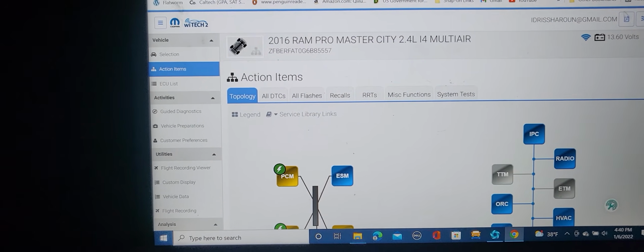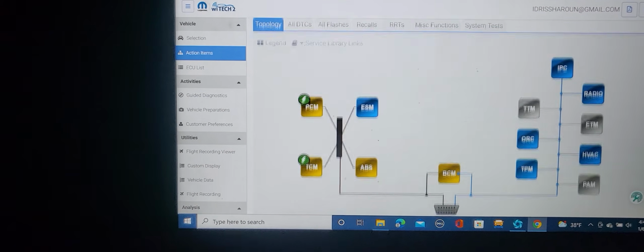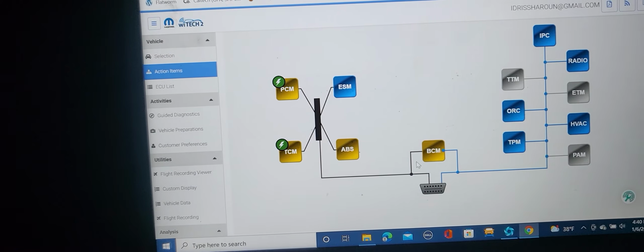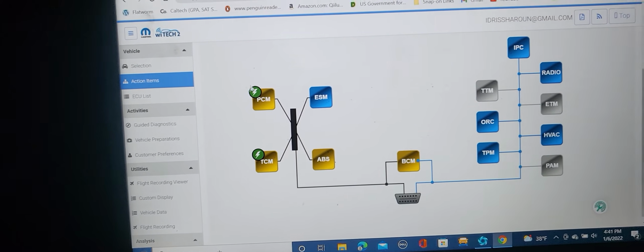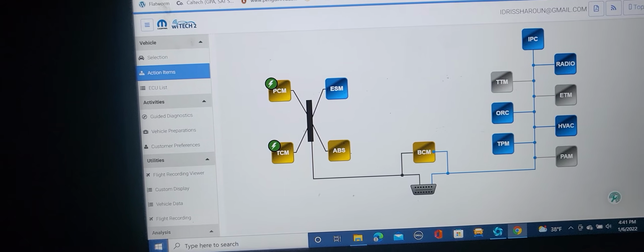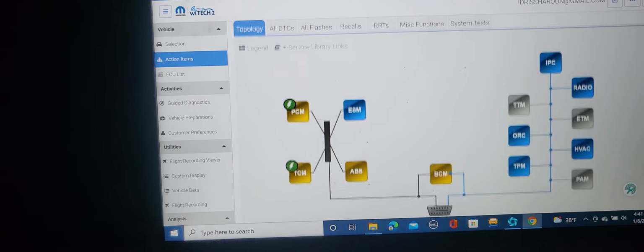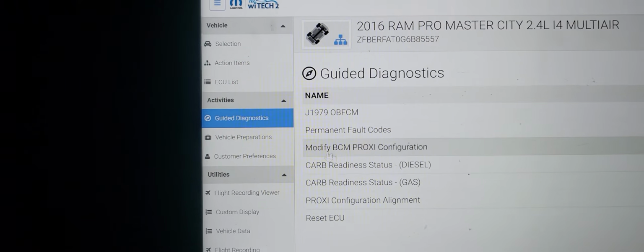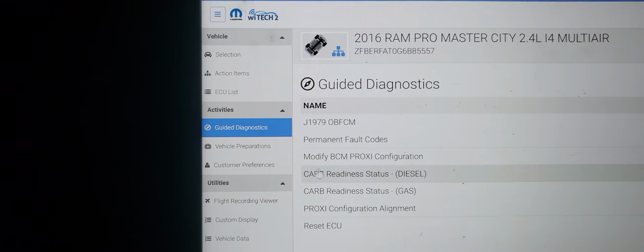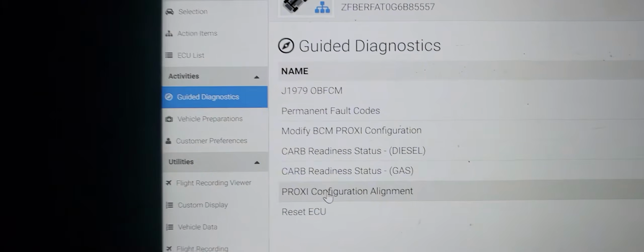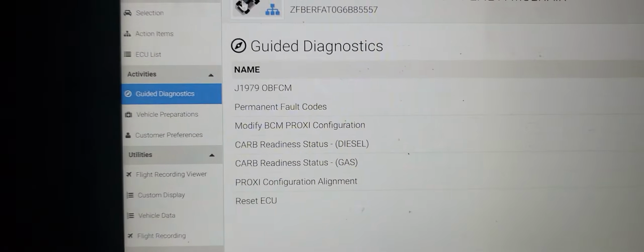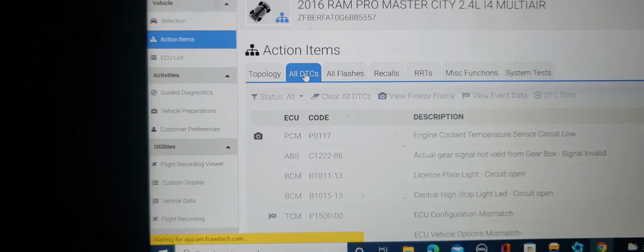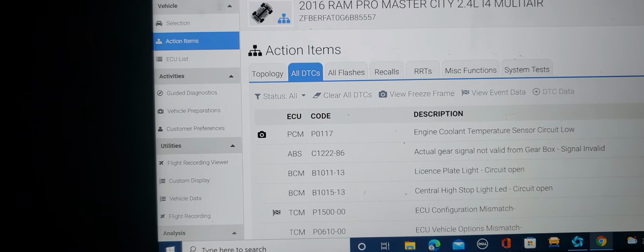Let me see the topology. I still have some codes left in 3 places: ABS, BCM, TCM. I have codes, and there is an update too. You know what I'm going to do? I'm not going to flash anything, but I'm going to go here: guided function, modify proxy, permanent fault, proxy configuration alignment. But before we do that, let's see what codes we have again. You see, we have some codes here.